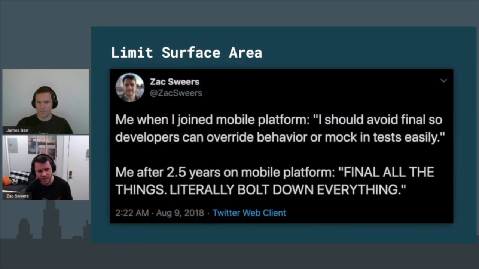And this can best be summarized in this tweet that I had a couple years ago, where basically when I first joined Platform, I thought, oh, we'll just skip final because then it's nice for Mockito users. And then after a couple of years of that, we realized that that was a terrible idea, and the whole thing was a dumpster fire, and we never wanted to make anything not final again.